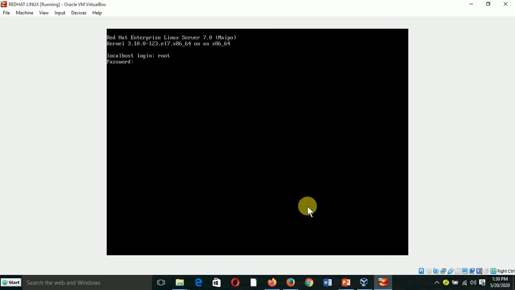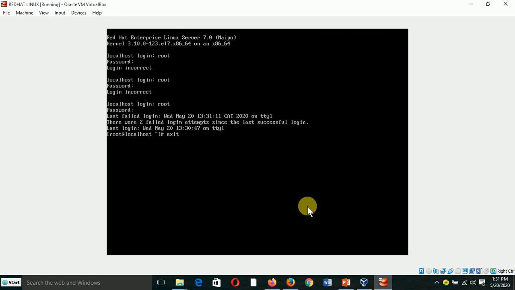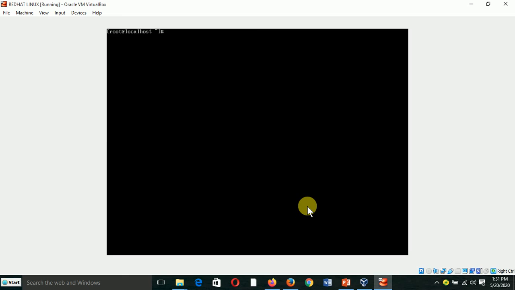Root, password 2020. The password is incorrect. I put the root again. Then you can see shutting down. I can put the shutdown command like this.